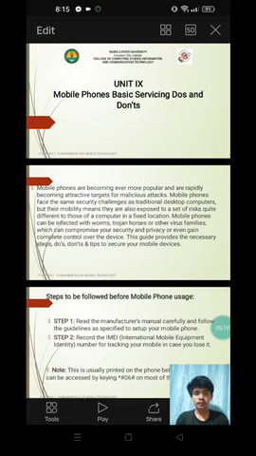Mobile phones face the same security challenges as traditional desktop computers, but their mobility means they are also exposed to a set of risks quite different to those of a computer in a fixed location. Mobile phones can be infected with worms, Trojan horses, or other virus families, which compromise your security and privacy or even gain complete control over the device.